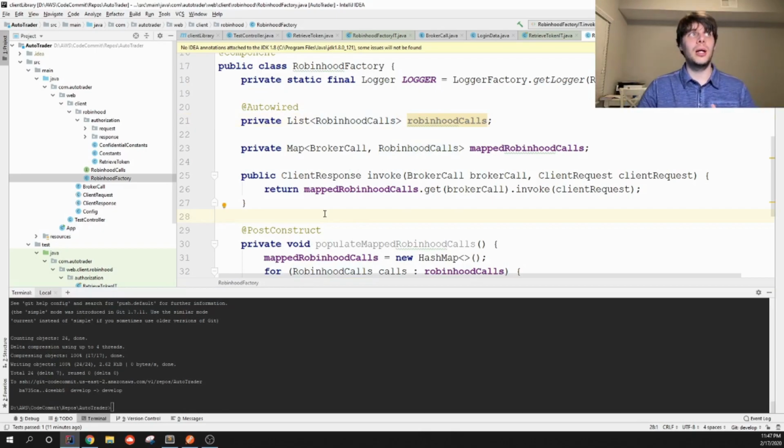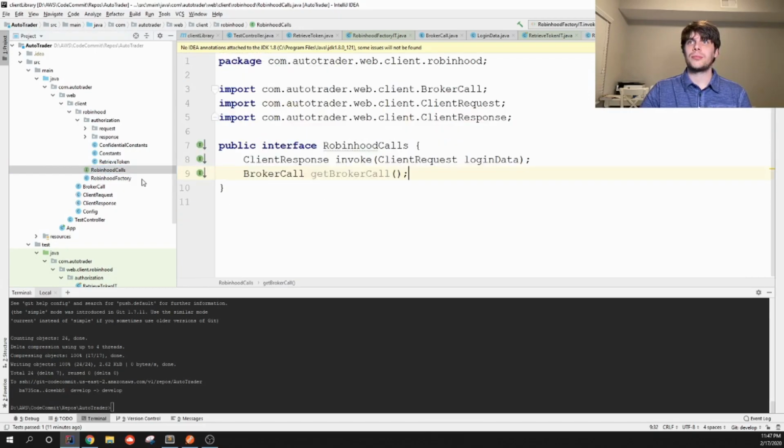So thank you all again, and again we'll go through this real quick just to review how this pattern is working. So we create an interface called Robinhood calls. Anything that implements this interface has to have two methods. One is invoke, one is get broker call. The invoke method would be the method called to actually invoke our endpoint that we want to invoke and return back the response with whatever data that we pass into it.